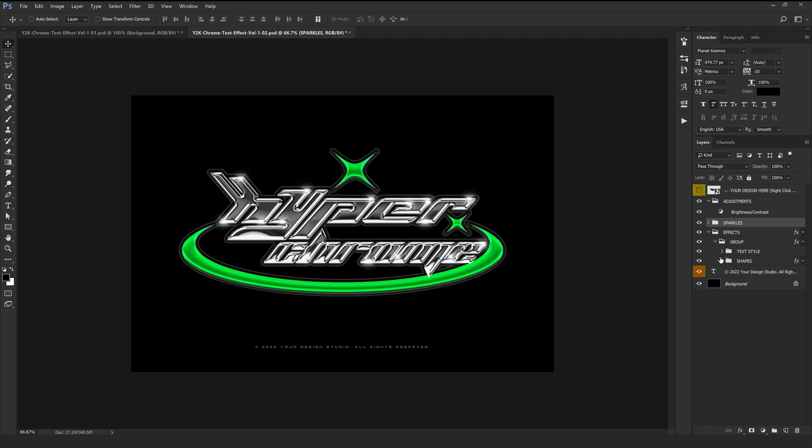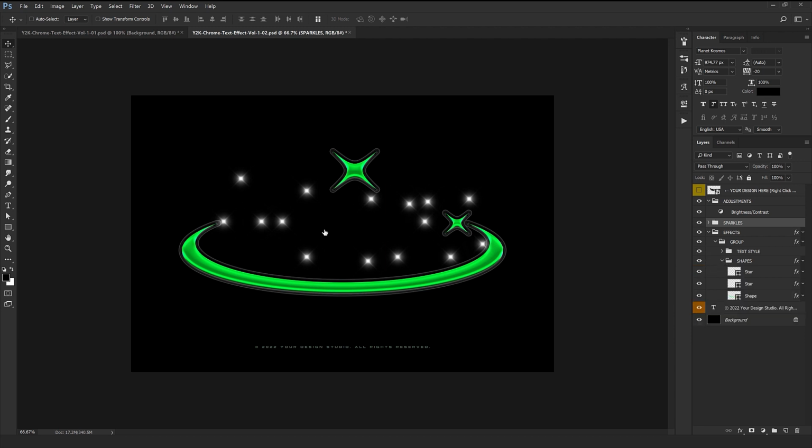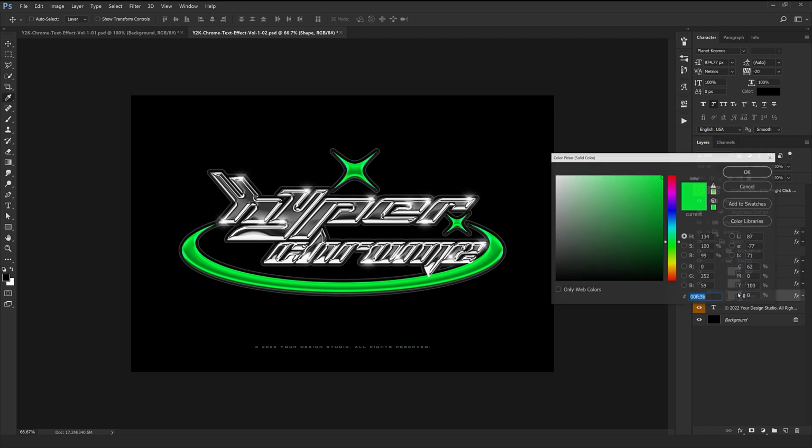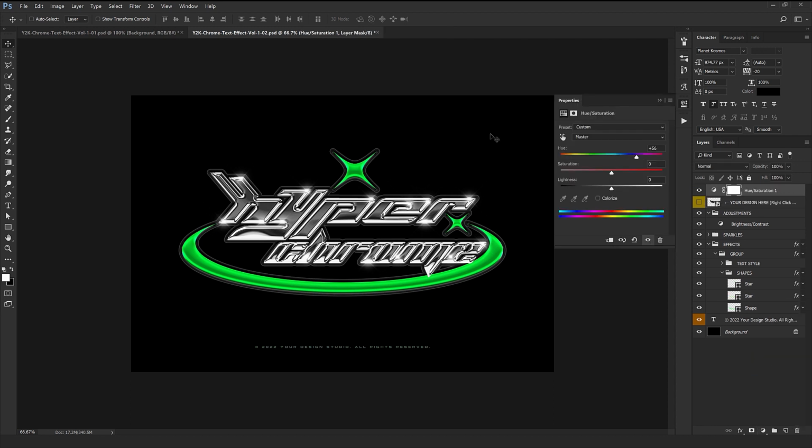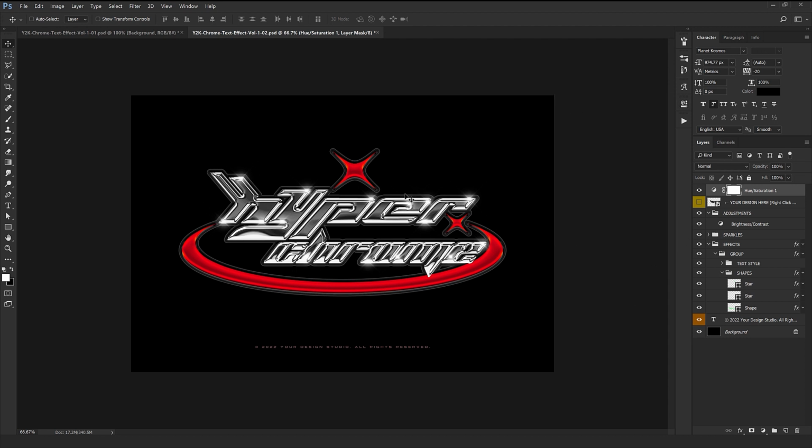So the next group is the effects folder, which is the text style layers, and we have the shape group finally. So it's so easy to edit the color of the shapes. Just double click on the shape layer and select any color you want. Notice that if you want to change the color of all of the shapes, I suggest you to just open the hue and saturation group, and by changing the hue numbers, you can have any color you want, which is going to apply to the whole shapes and colors.